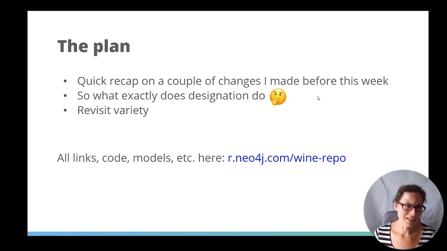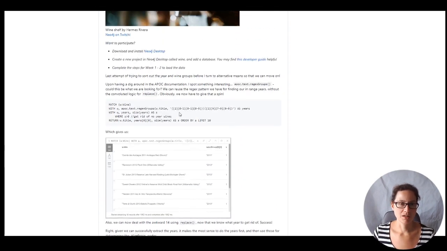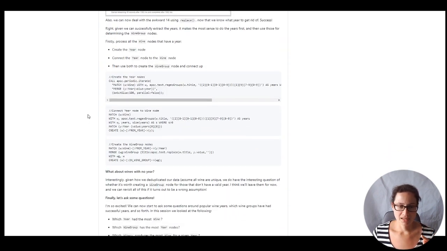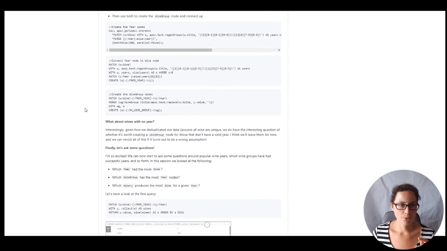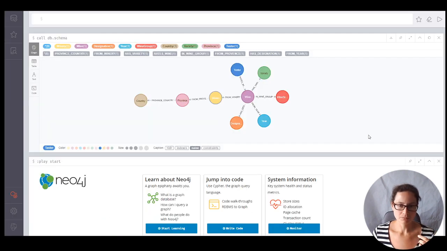Anyway, let's get cracking. So just nipping over to the repo here, and as you can see, this is my write-up for week 6, and there's a couple of bits I added that I just wanted to quickly chat to you about. After we've done the year, let's have a quick look at the data model. So here is our data model now for our wine.